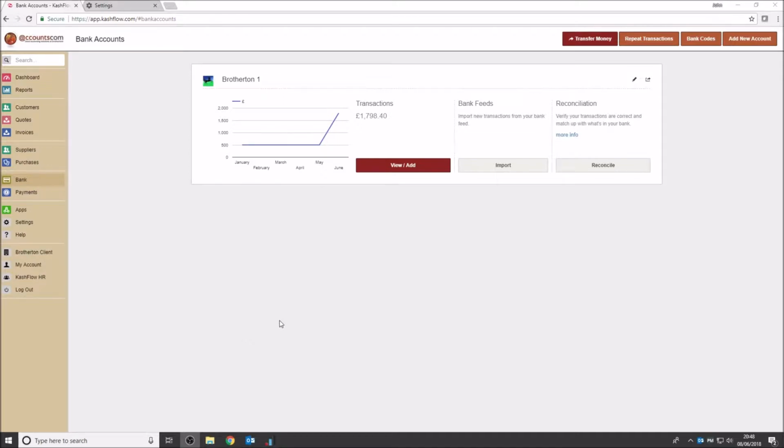Just a quick video today to show people how to add a bank account into their cash flow accounts package and how to transfer money between the two bank accounts. So fairly quick, very straightforward video, but probably a good one if you've never done it before.